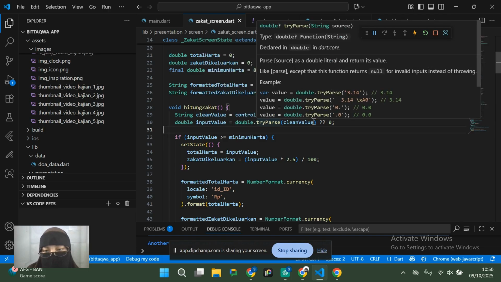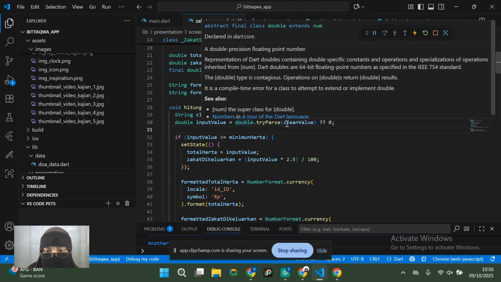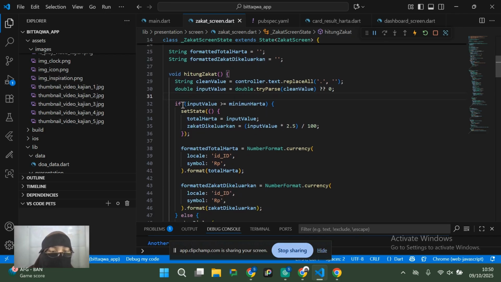And if there's nothing in there, it will also come out as zero. Sorry, I'm a bit sick. Okay, then below that it's going to be an if.